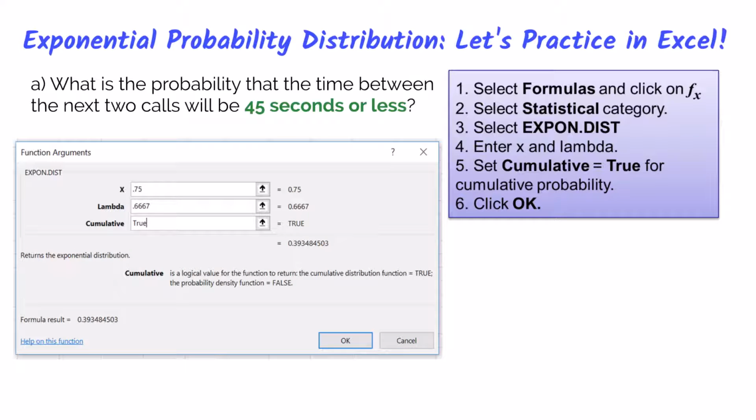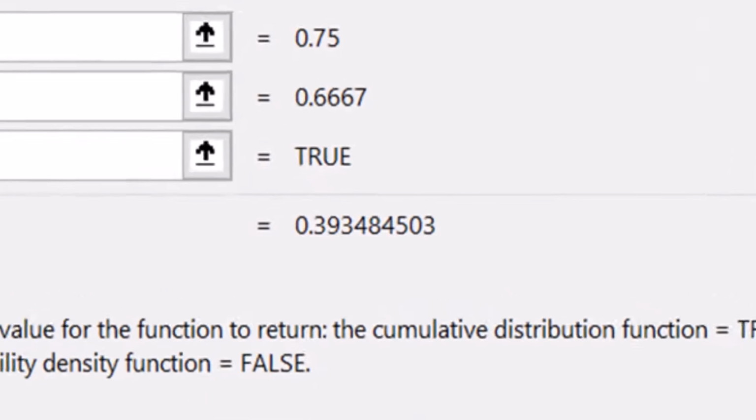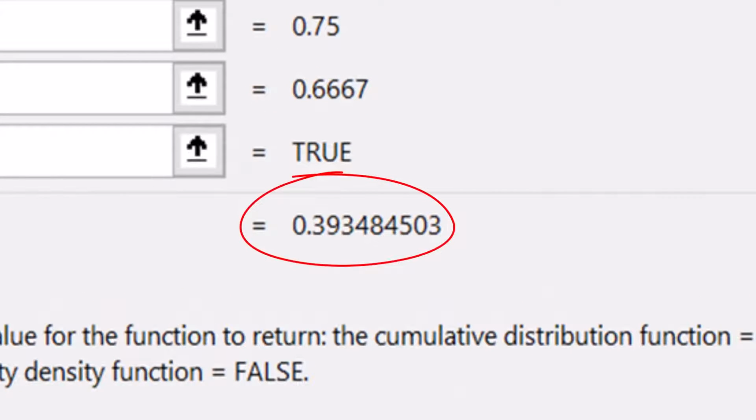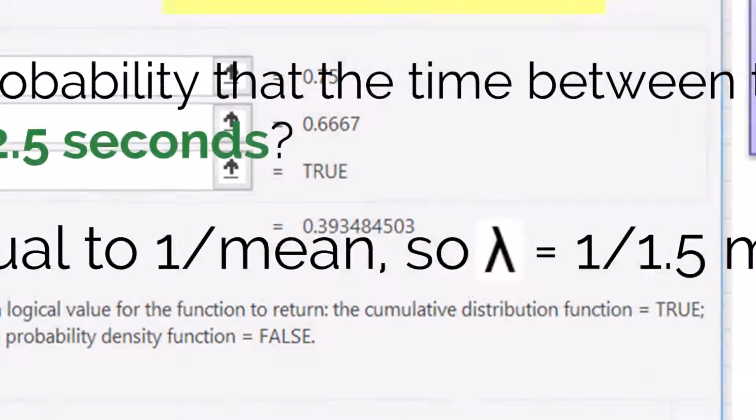Now, let's do the same problem in Excel. So you can either type directly in the formula bar or use the formula builder. We need to enter our x of 0.75, our lambda of 0.6667, and then true for cumulative. And as you can see, Excel returns the same answer as before, or 0.3935.